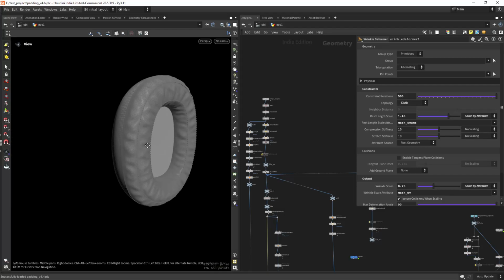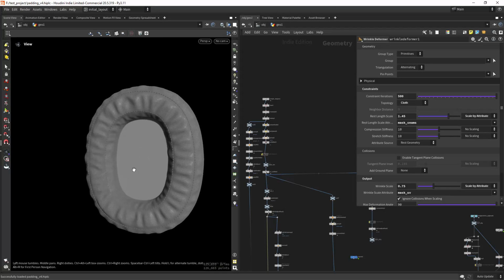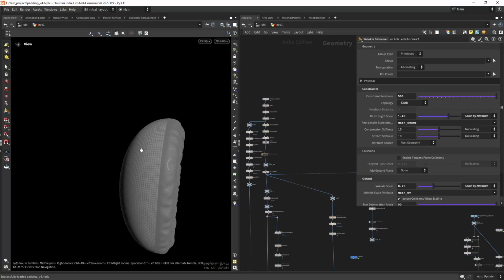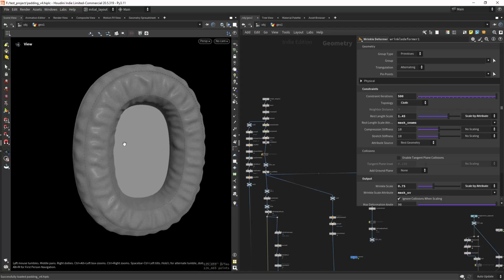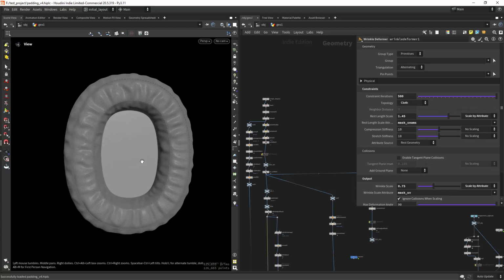So in this video we'll be building this earpad model, mostly procedurally, and taking advantage of the new Houdini 20.5 tools, or modeling tools. So yeah, let's get started.